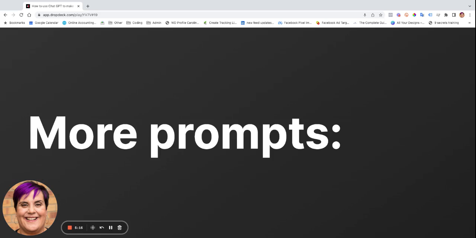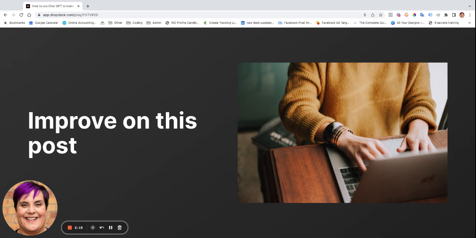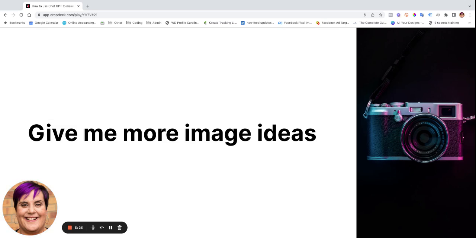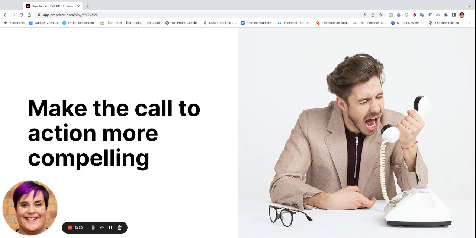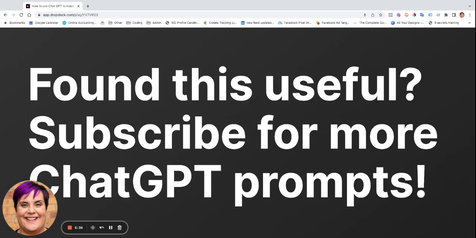So what are other prompts that you could use to improve your post? To improve your post, you can put "improve on this post" and keep going and generating responses until you get what you really want. You can ask it to give you more image ideas. Maybe the ones that they've suggested aren't quite right for you. And you can ask it to make the call to action more appealing.